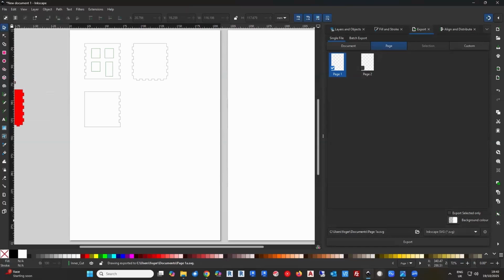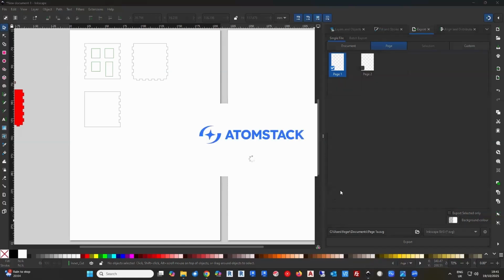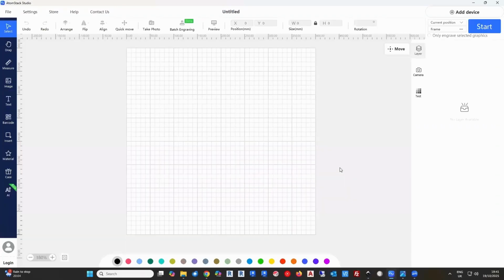So now there's lots of different ways of creating your G code. I'm going to create G code I can send off to my machine. I'm going to use AtomStack Studio because it's free, and I don't need to be connected to the machine to create the G code. So I'm going to start that up. Here we have AtomStack Studio. Simple. We don't need to do anything.